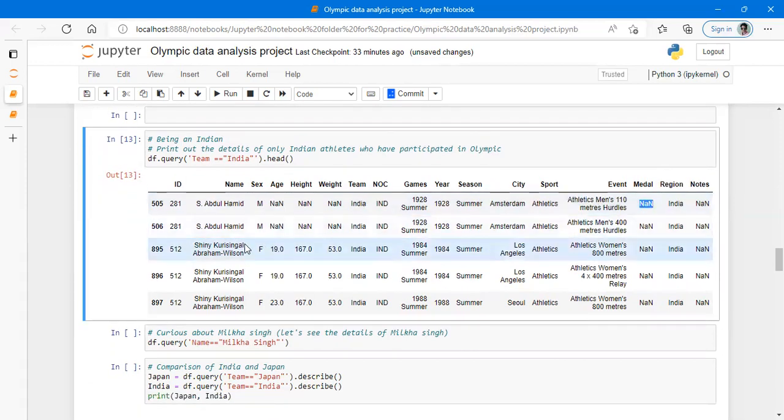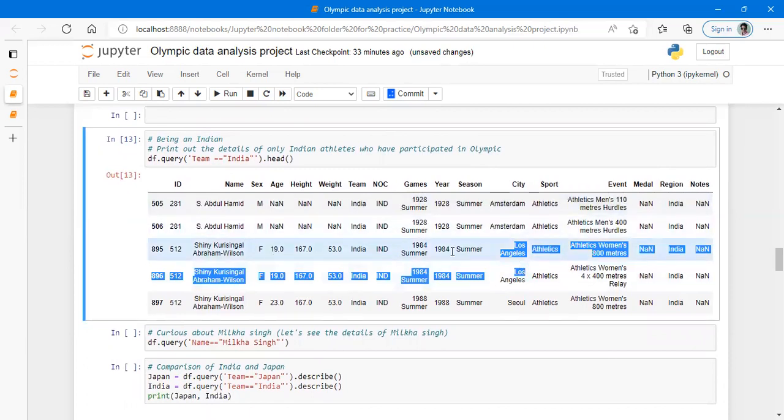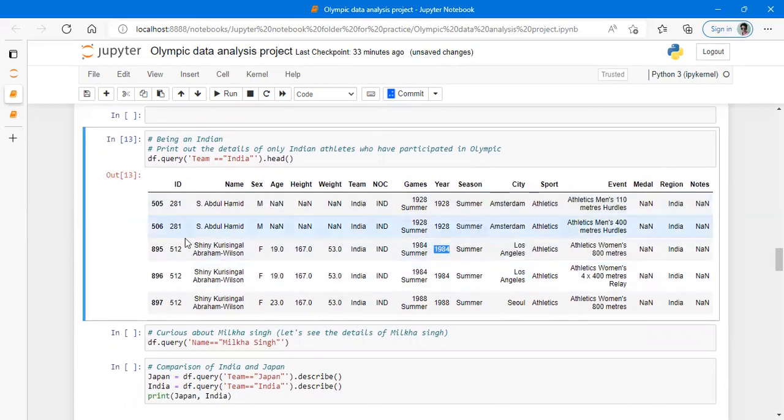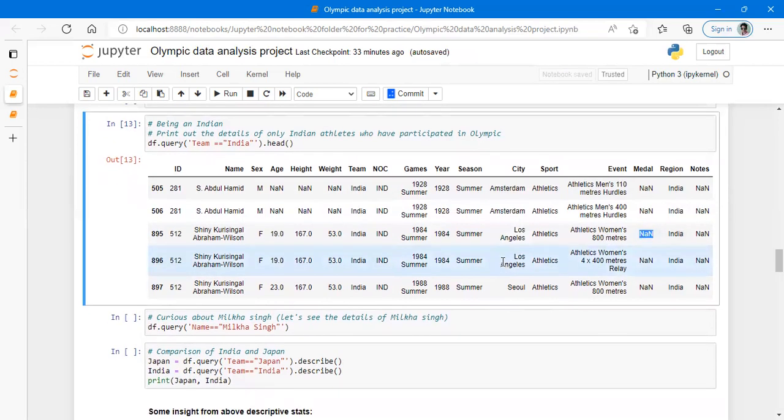So these are some of the players. It was also held in Los Angeles in 1984. This Shiny, someone who was from India, his age was just 19 years old. So congratulations to him. At a very early age, he has participated in the Olympics. No worries, he has never won any medal.